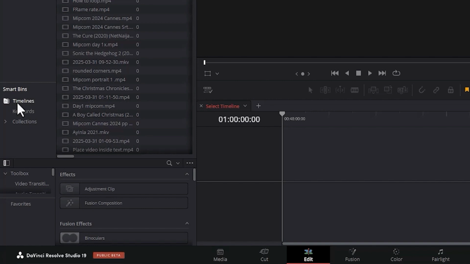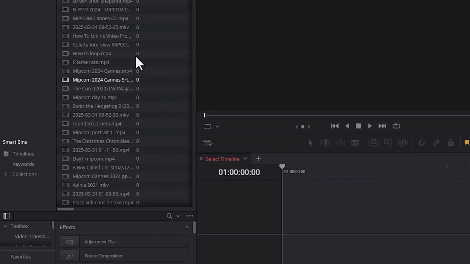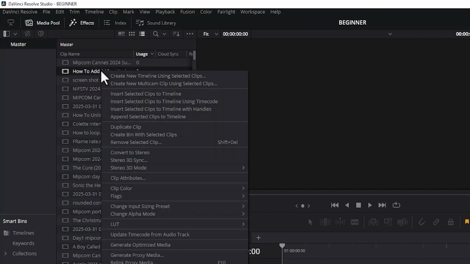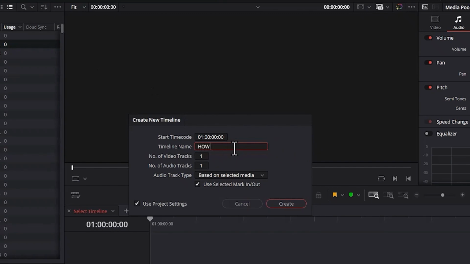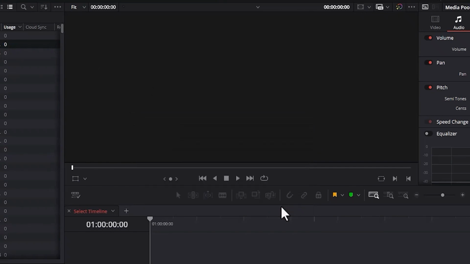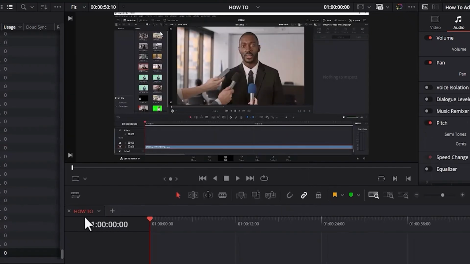Now, for example, if you have multiple timelines, let's say the name of this timeline, as you can see, is just select timeline. What if I create a timeline from a clip? Let's say I come over to this clip over here and I right click on this clip and I select create new timeline using this clip and I give the name of this clip how to and I hit create. Now we have a timeline called how to.